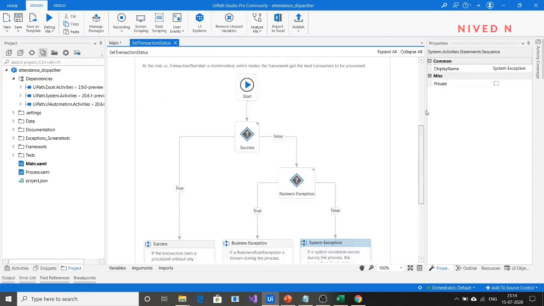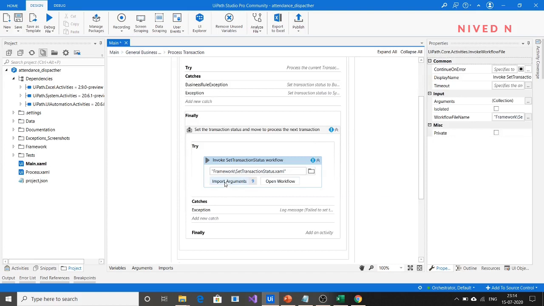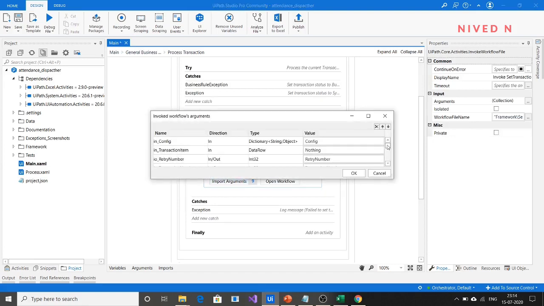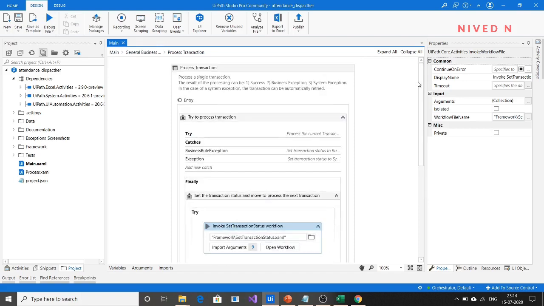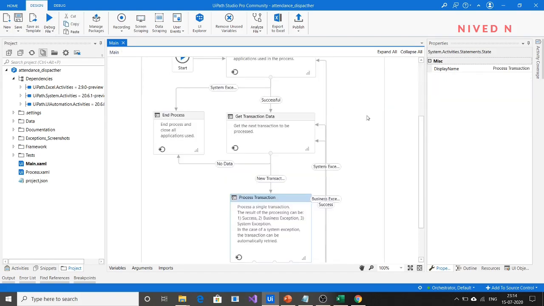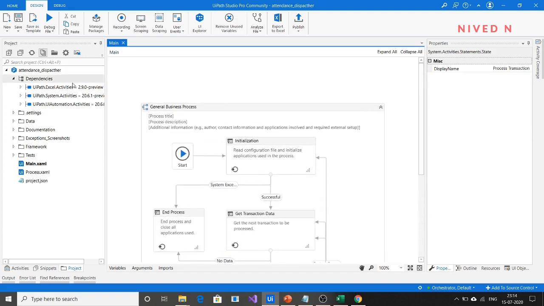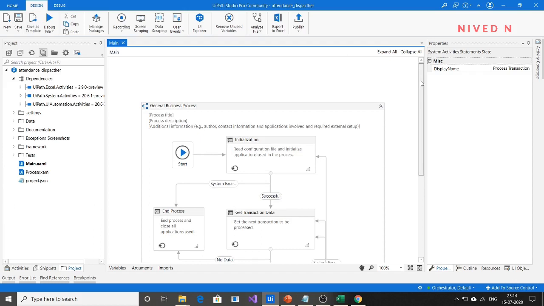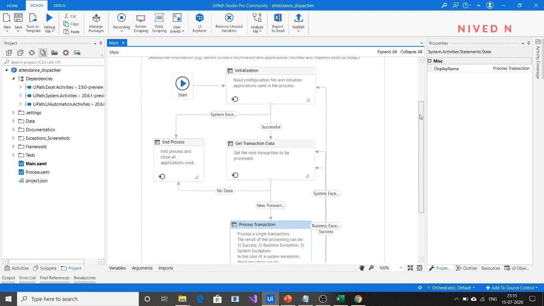I think we have removed all the validation errors here. If you check the import arguments, it's okay now. So save it. I think we have removed all the validation errors in the process transaction state also. So we have completed the first step of the RE framework tutorial when the transaction item is not a queue item. So next we have to start the process.